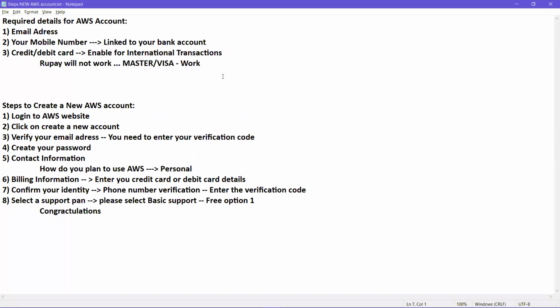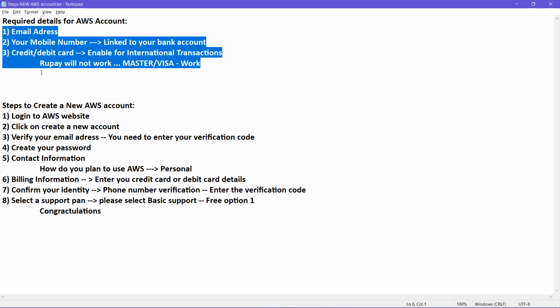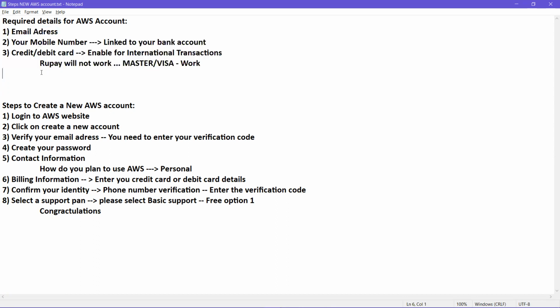We'll go to the steps. Firstly, what are the required things to create a new AWS account? First of all, you need one email address. Second, you need your mobile number that should be linked to your bank account. Third is a credit card or debit card, and it should be enabled for international transactions. RuPay will not work, but Master or Visa will work. These are the required details you need to create that new AWS account.